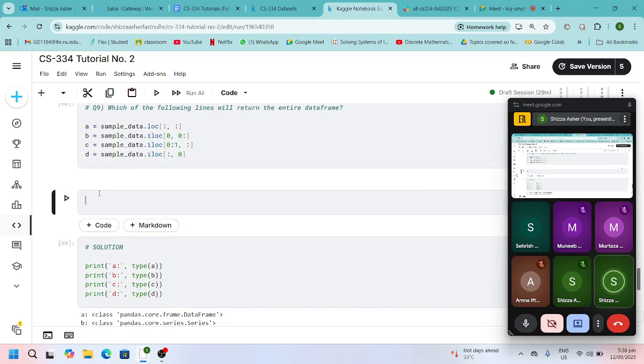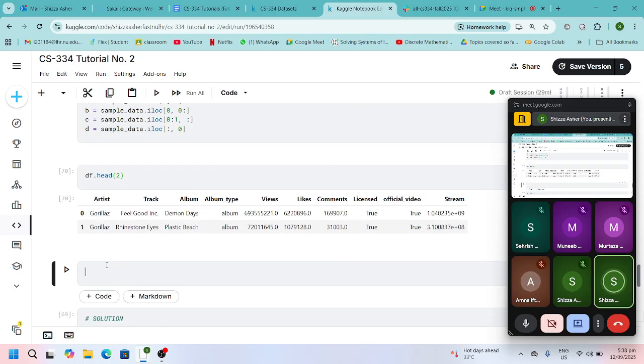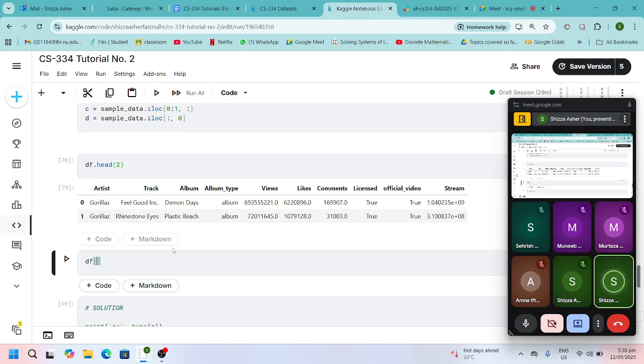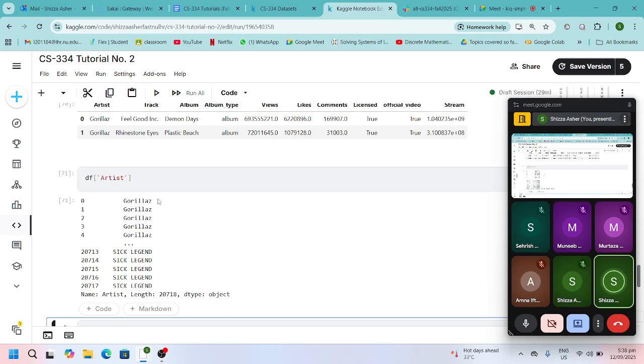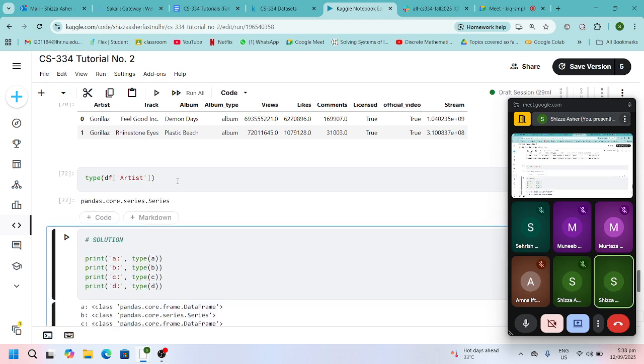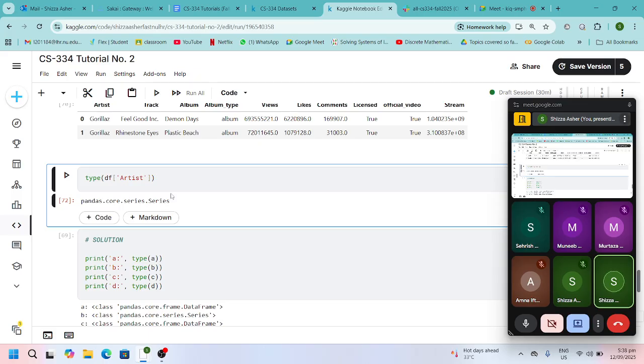A series is like just one single column. लेकिन मैं एक single column को use करके भी data frame बना सकती हूँ. Let me just quickly show you. So this is my data frame. If I select this, so this is my series now. अगर मैं इसकी type print करूँ for instance, so now I have a series.